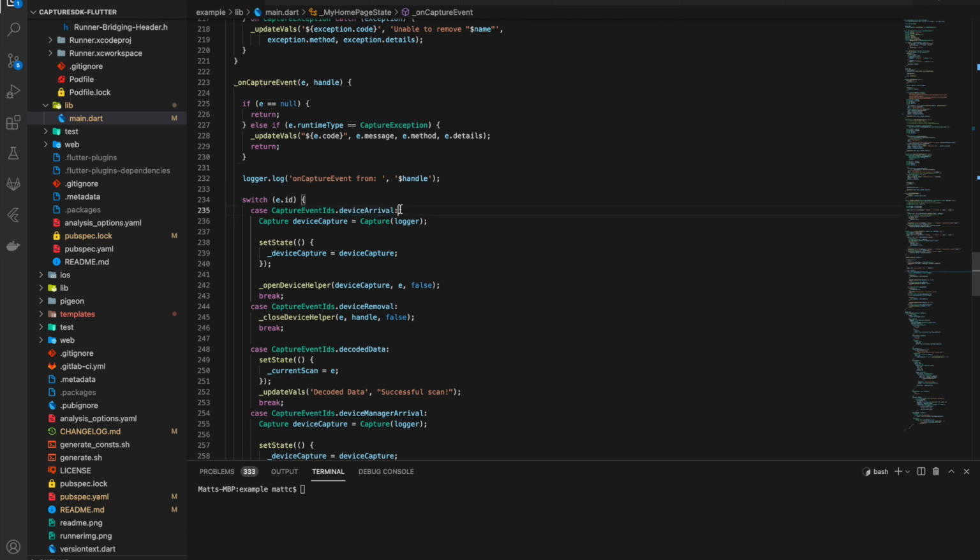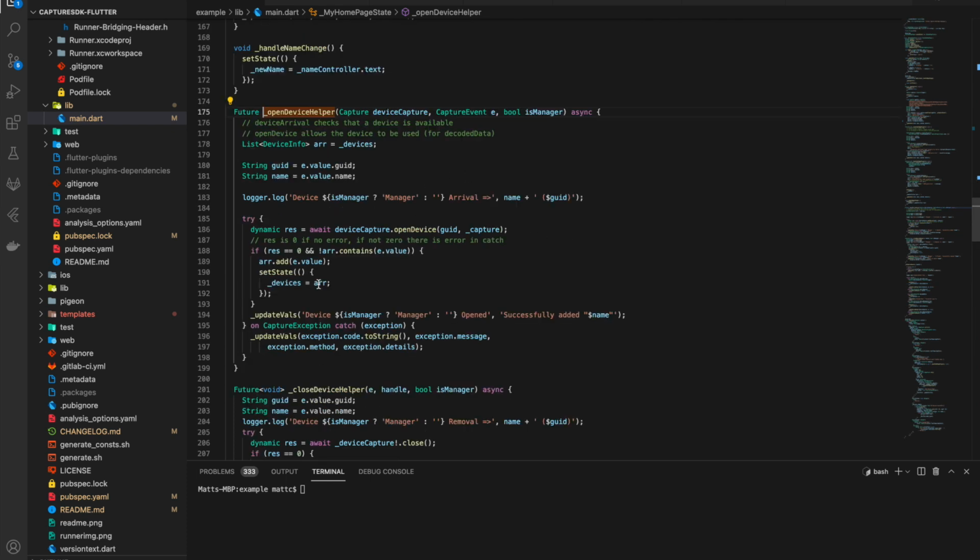This is essentially when a device is detected and is trying to connect to your application. Upon device arrival, we will instantiate another capture instance with our logger to help us with stack tracing. And device, we'll call it device capture because that's the state value that it's going to be stored in. And so basically, once we've done that, we can move on to open device helper.